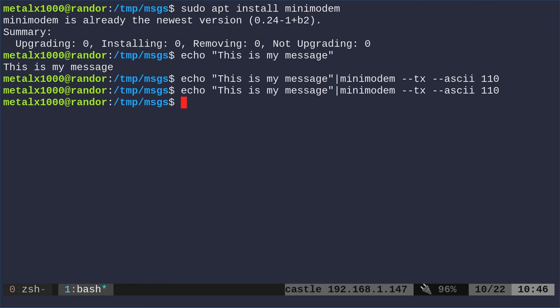So if you wanted to decode it, what you would do is basically the same thing. You would run minimodem --rx --ascii 110. I'm not going to play it out my audio and back in. We're going to actually decode something here because this has been used before.